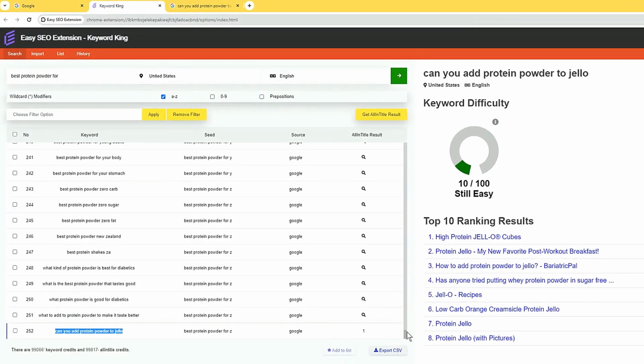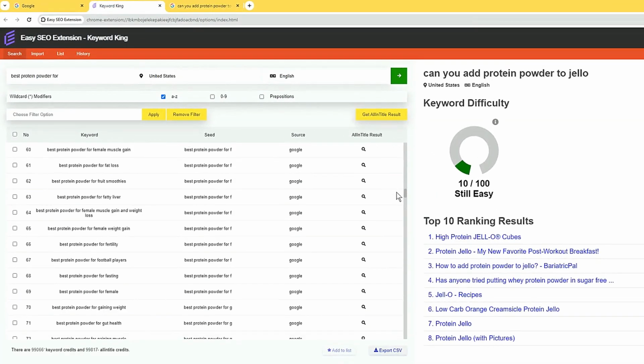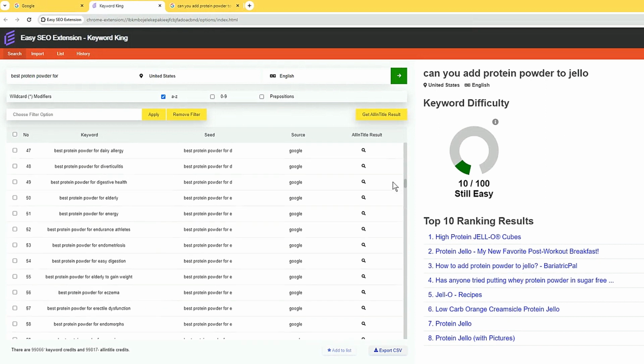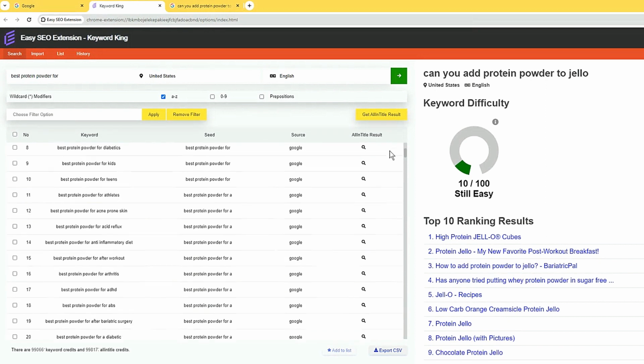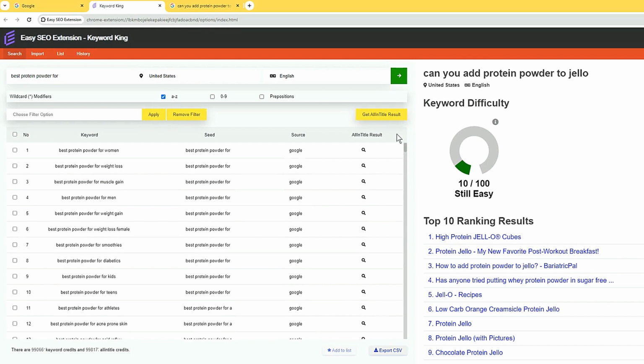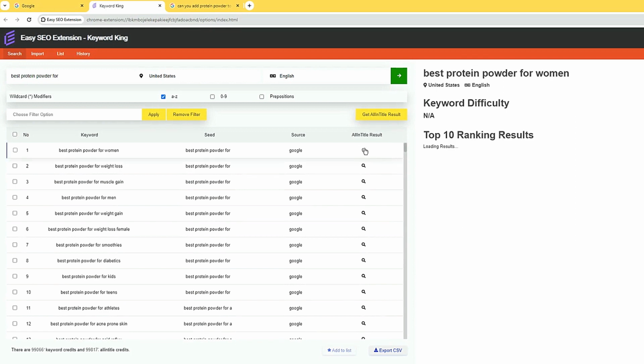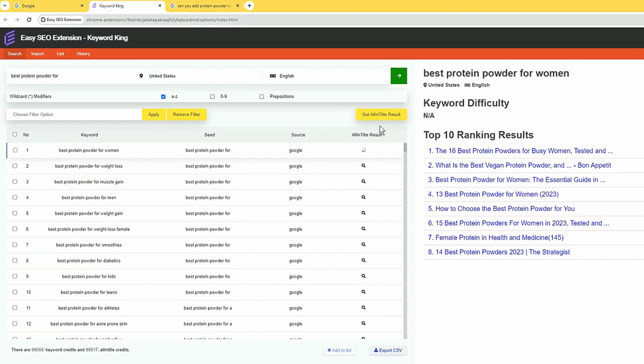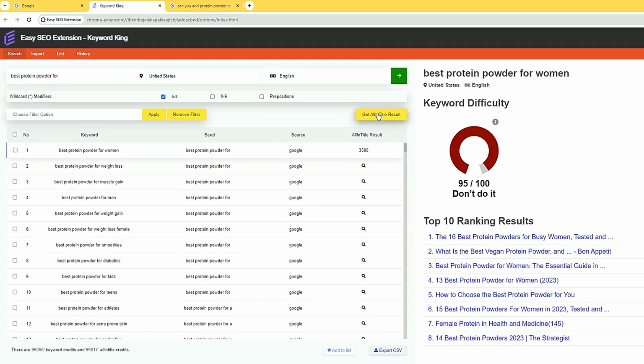So let's go for another example. Best protein powder for fatty liver, best protein powder for energy. You can go through all these and you can see the competition here in terms of AllinTitle results, and you can do a bulk type of results. You can just click this and it'll load all of these down, and then you can sort them from lowest to highest and do your research regarding that using AllinTitle as your starting point. So I'm going to stop this.